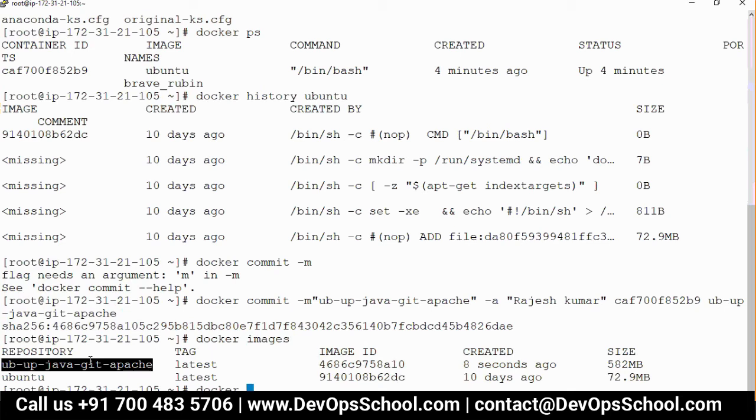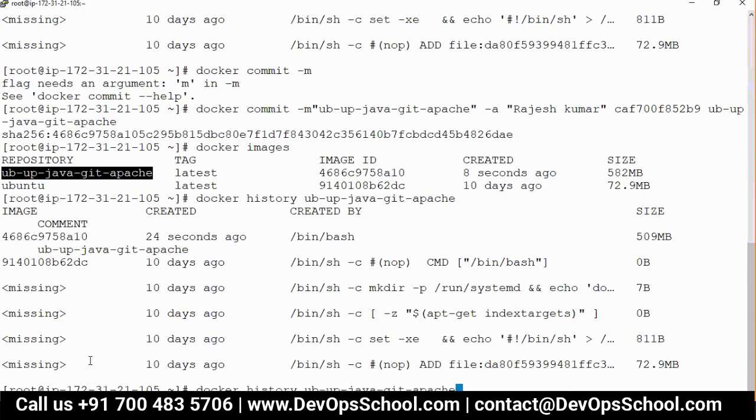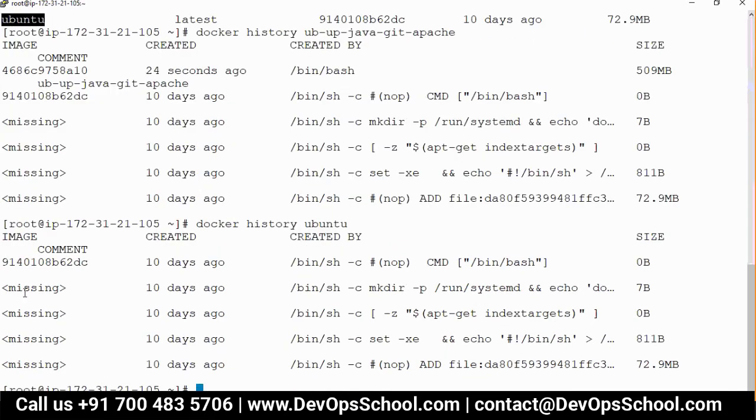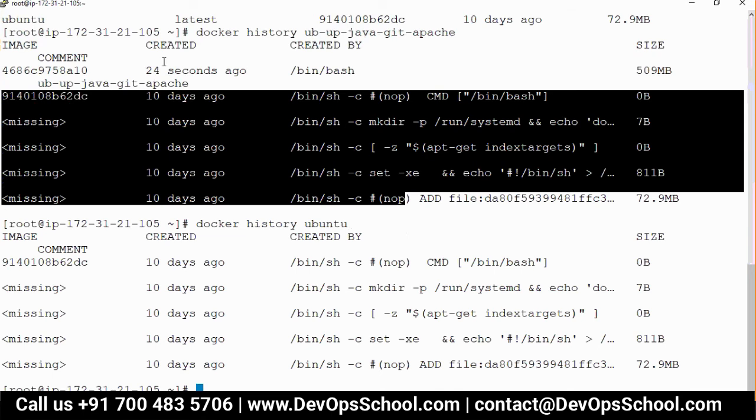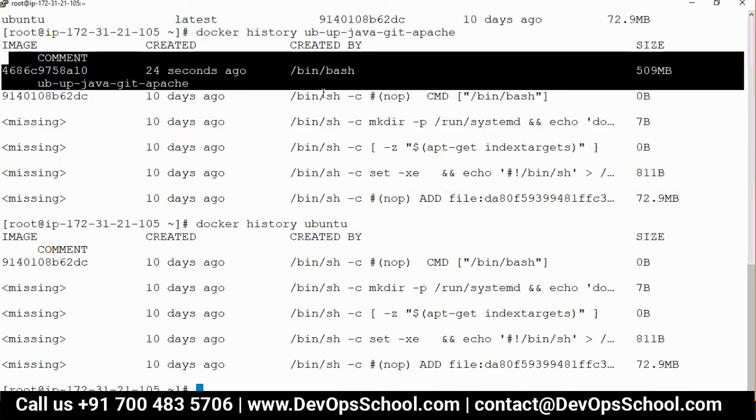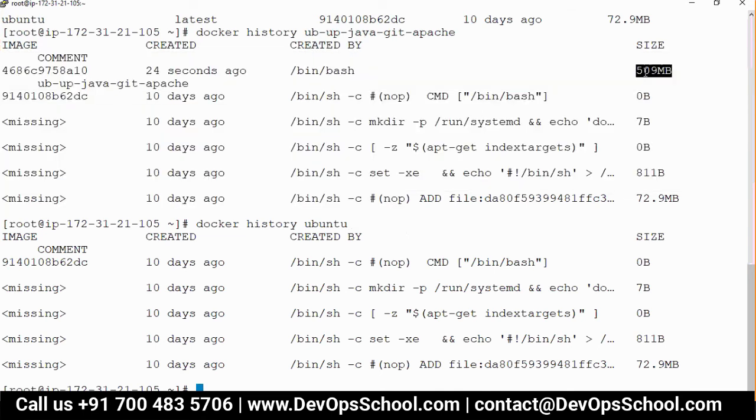So Docker history, this one. You want to see that? Compare it with the Ubuntu image, the one which you use as a base. See that, till here you are Ubuntu. But in this layer, you got so many things added. Those were update, Java, Git, Apache.